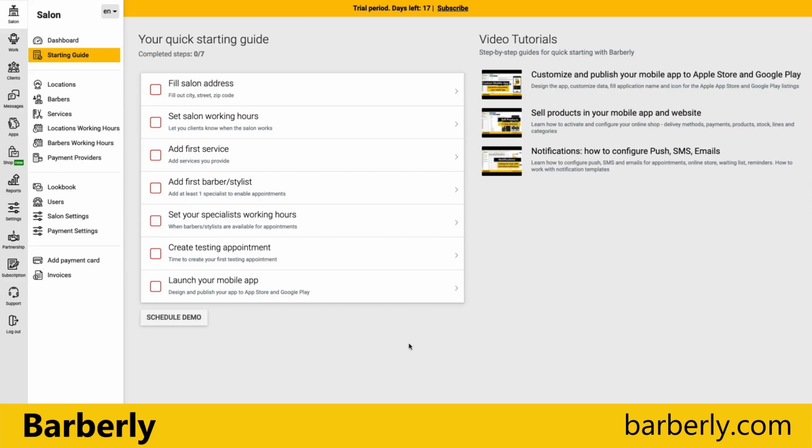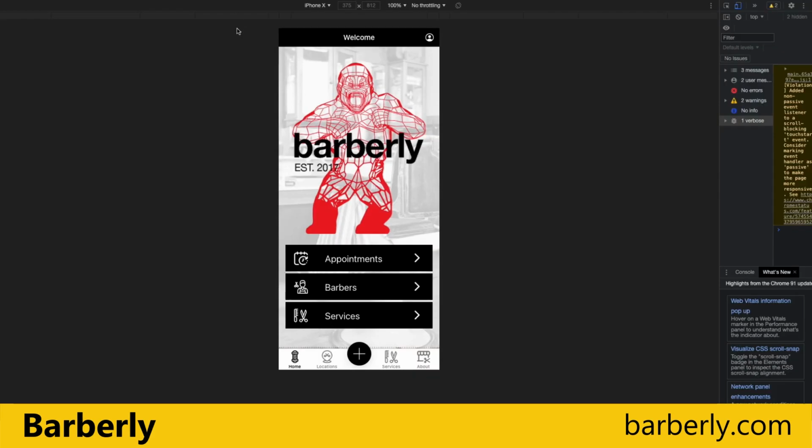This is the default dashboard that you see right after your registration. And you see that we have 7 points to complete. Also, we have some tutorials here. And yeah, let's start. First of all, as we go step by step through the starting guide, I will be showing you how it affects mobile applications. So let me go and switch to the mobile app.